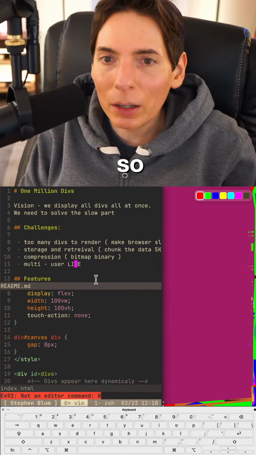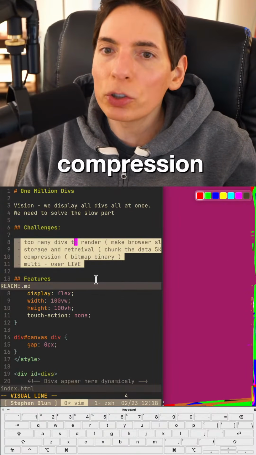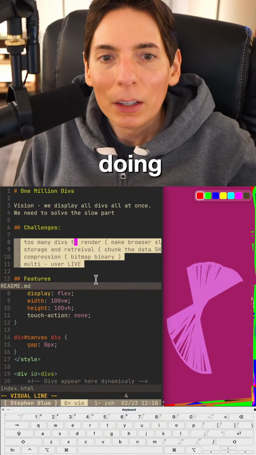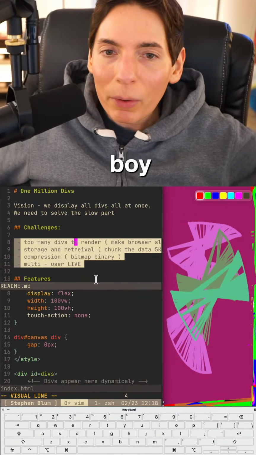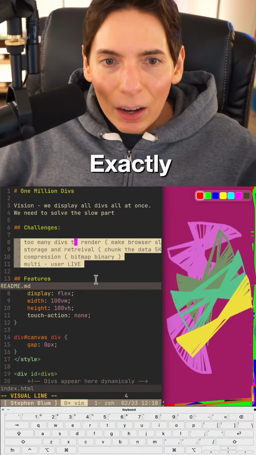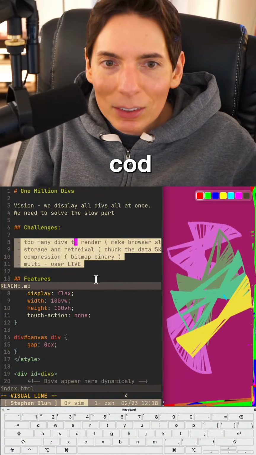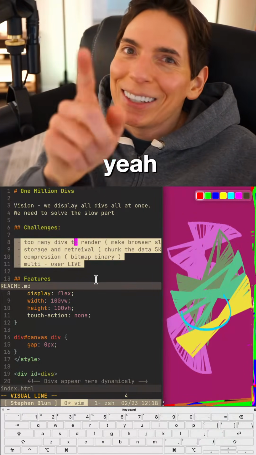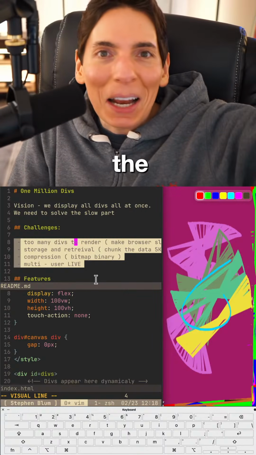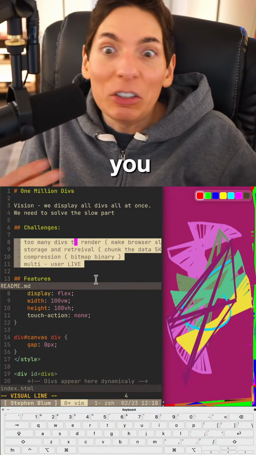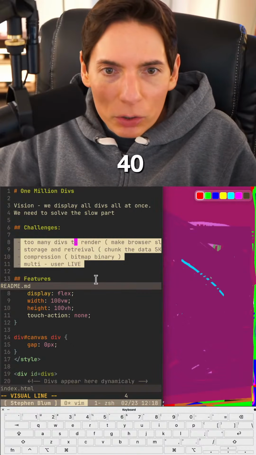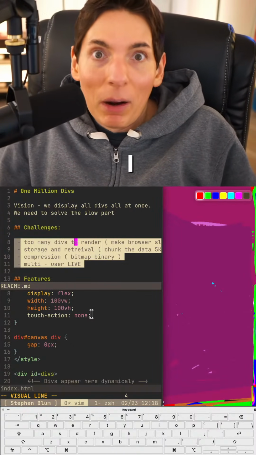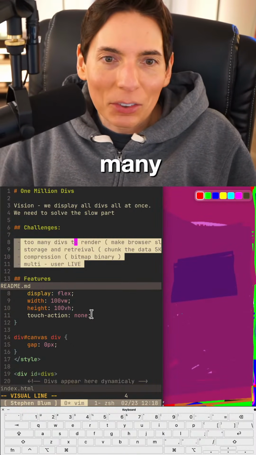All right, so we've got multi-user compression, storage, too many divs. That's what we're doing. Do you teach people how to code? Yep, we're doing it right now. Did anyone say that coding isn't dead? Yeah, they sure did, because the AIs take care of it for you. We need to do what we're doing right now. I'm just old, you guys. I'm in my 40s, and I've done this over many years.